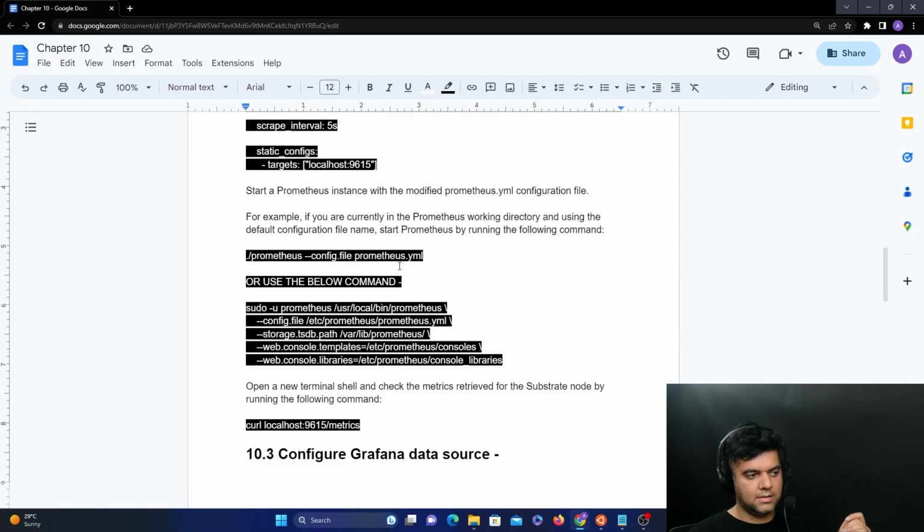Or this command, which I found on the DigitalOcean guide, is much better. The first command I found from the Substrate guide or the Polkadot guide, but this one I found from the DigitalOcean guide, and this works much better, and you'll have more chances of success with it. It also gives out the config file, the storage and the web console, so it's a more wholesome command. At least this works on my computer, the other one doesn't. So I've kept this here as well.